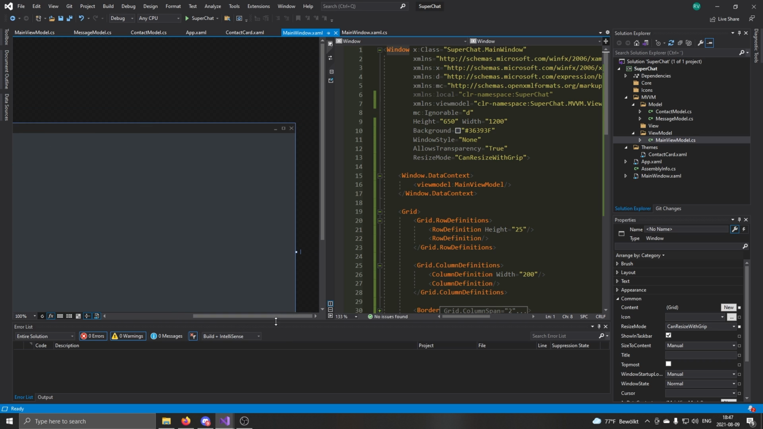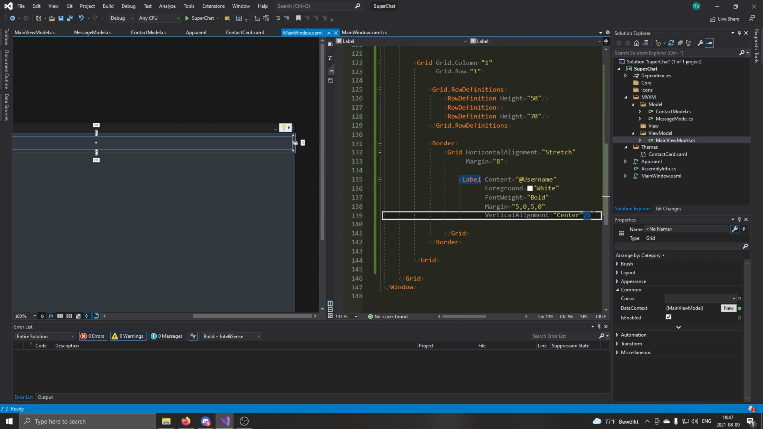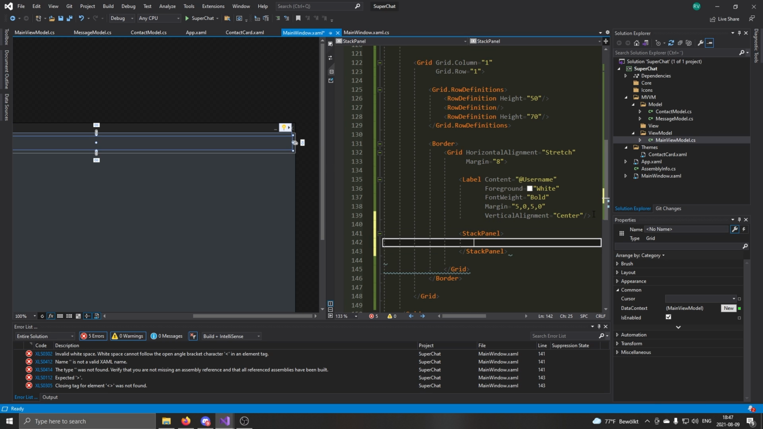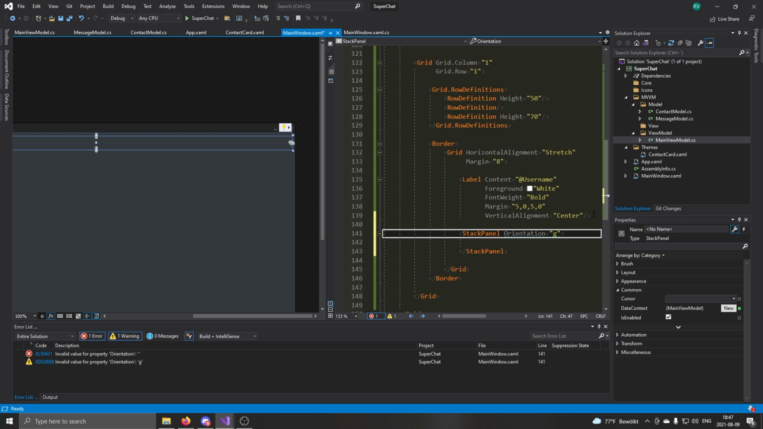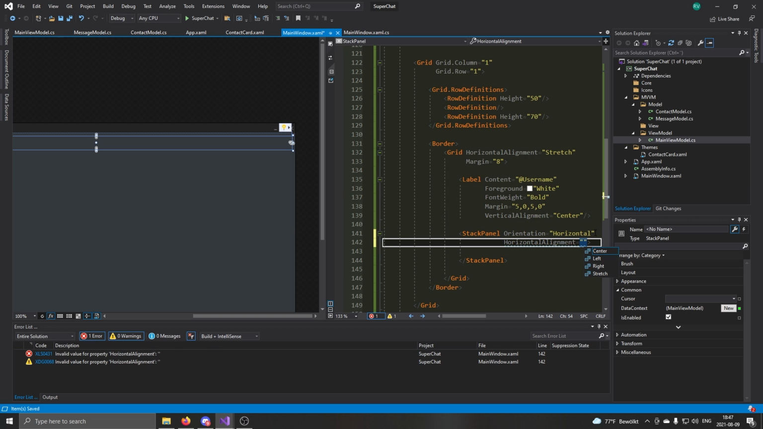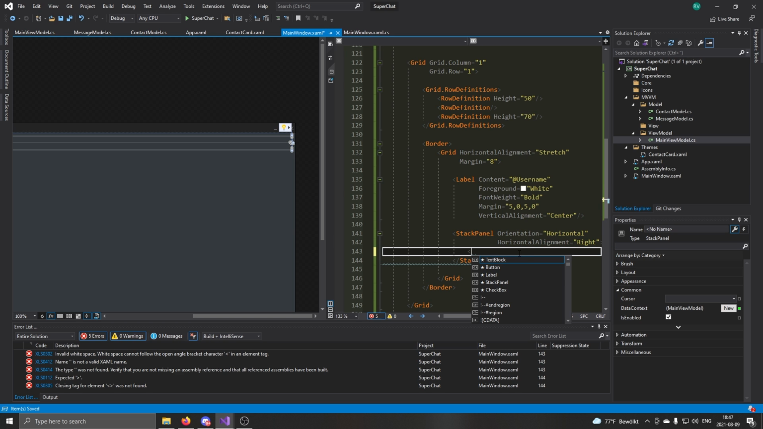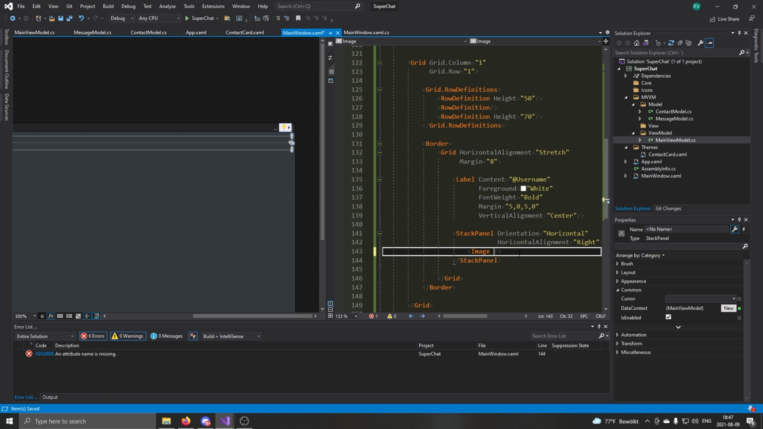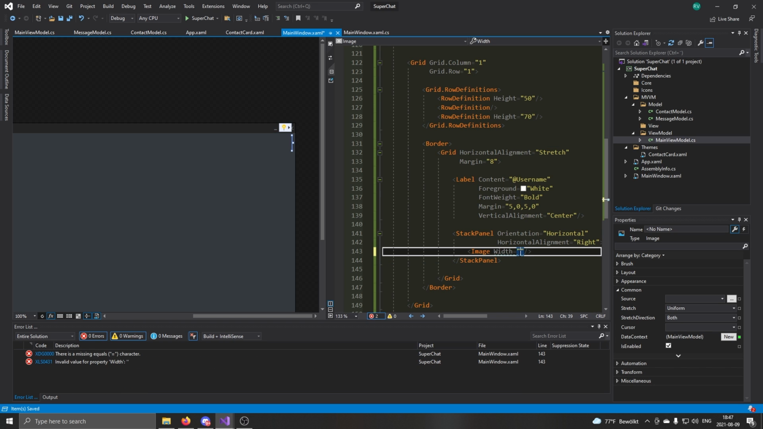Now we also want to add the call button and the camera button on the right-hand side. So underneath the label, we'll do a stack panel. Orientation is going to be horizontal. And the horizontal alignment is going to be right. I want to create 2 images here. Image, self-close. The width is going to be 20. The height is going to be the same, so 20.